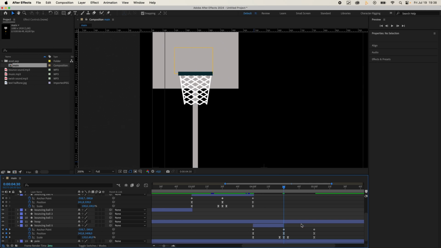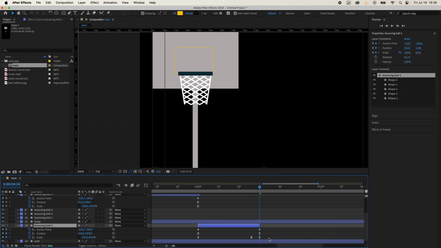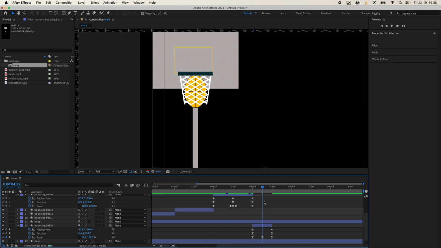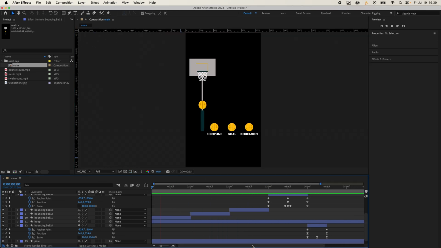Okay, let's go to frame 30 and second 4 and go to Edit, split the layer, delete the rest of it. We don't need these keyframes, you can just delete them. Let's make this one 100 and another one is also 100. Select this keyframe, go to somewhere here and move it here. Alright, let me see. Let's make it fit up to 200.